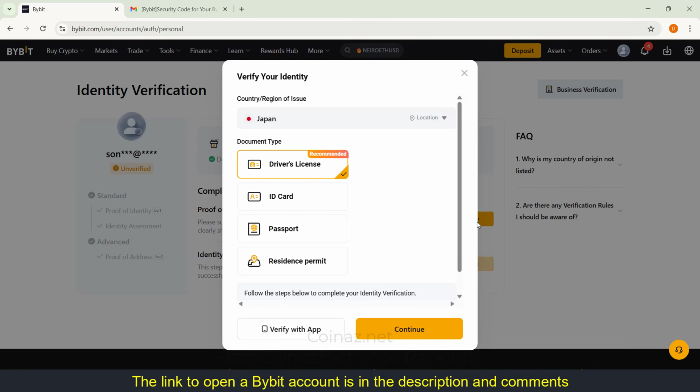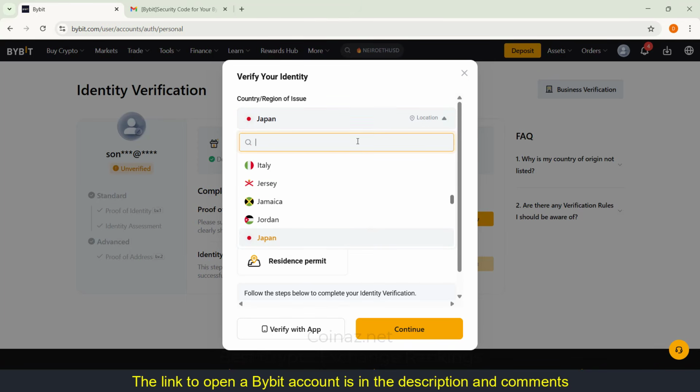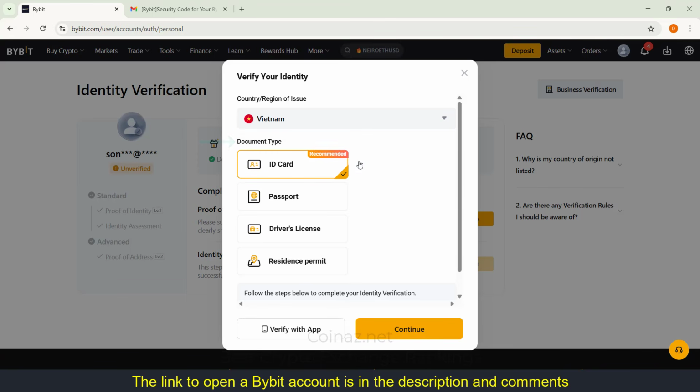Please select your country, region of issue, and document type. For the document type, you can choose an ID card, passport, driver's license, or residence permit. I'll choose ID card. Click Continue.